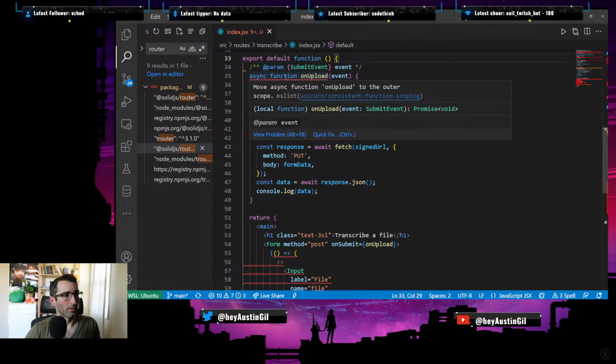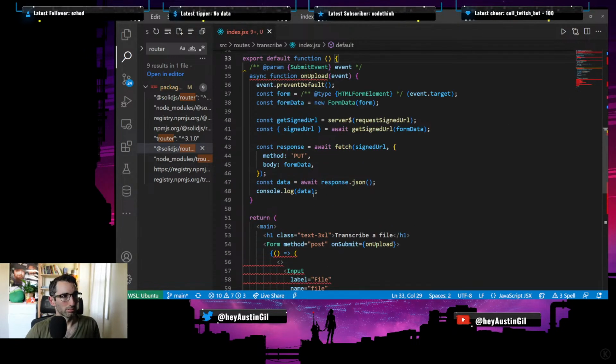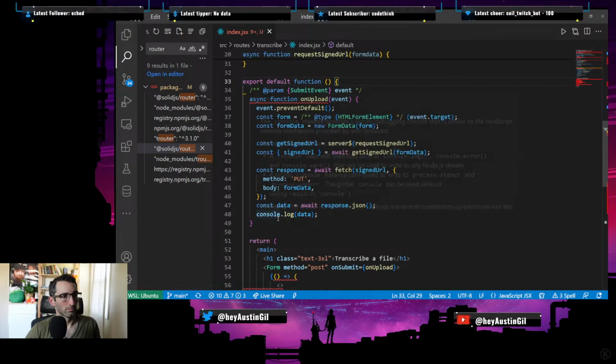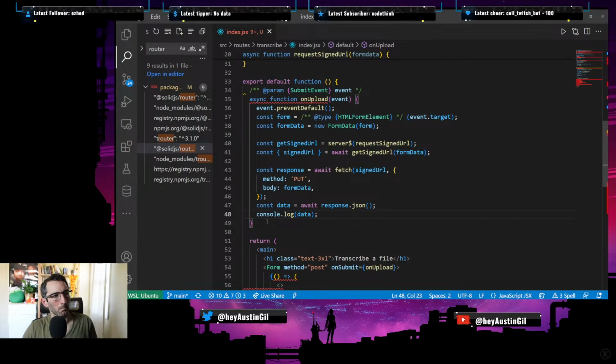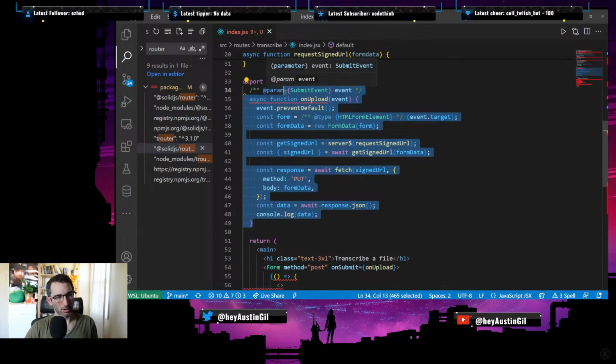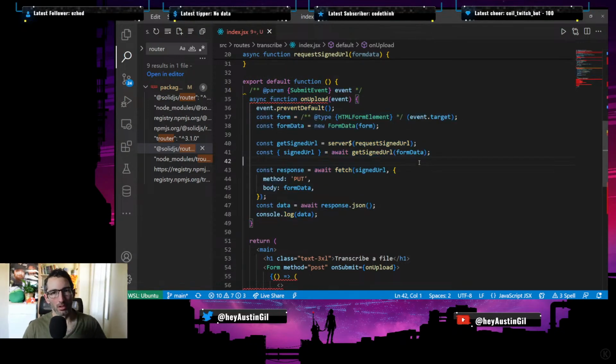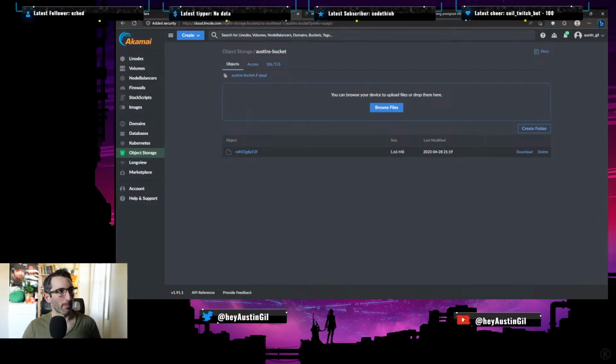because move async function to the outer scope. Really? All right. I could do that. I could maybe do that, maybe not.